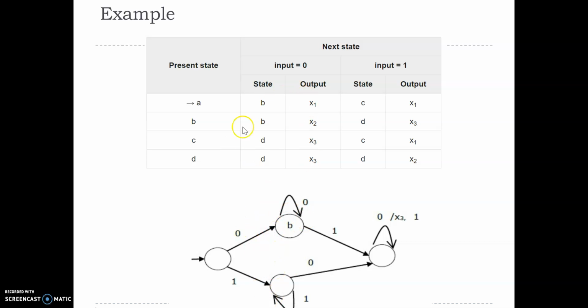How do I come to know? I will refer to this chart. This is your present state. How many states are there? A, B, C, D. Actually, it is not visible here. It is A, B, C, D. Based on that, we can identify.